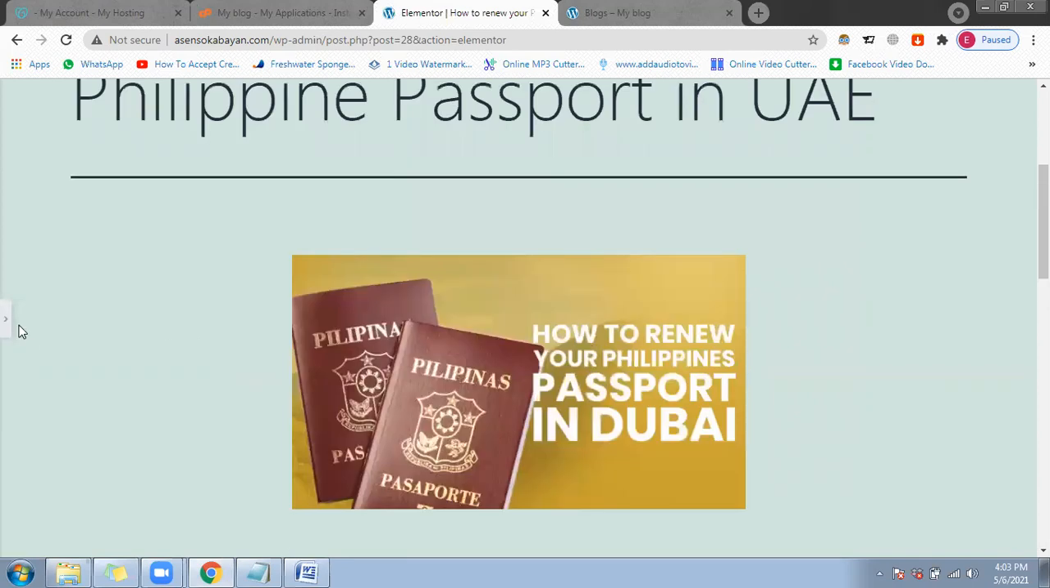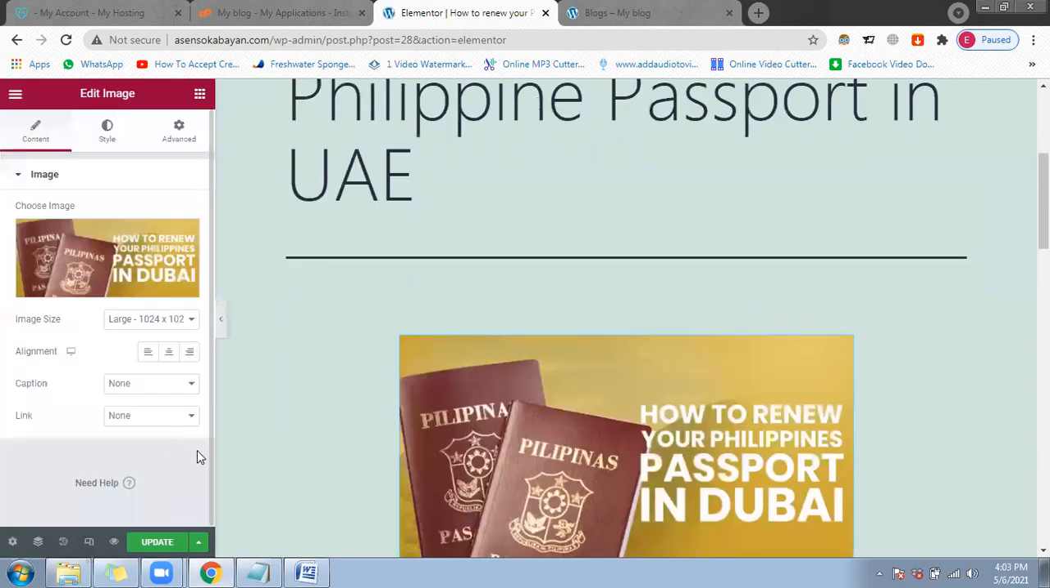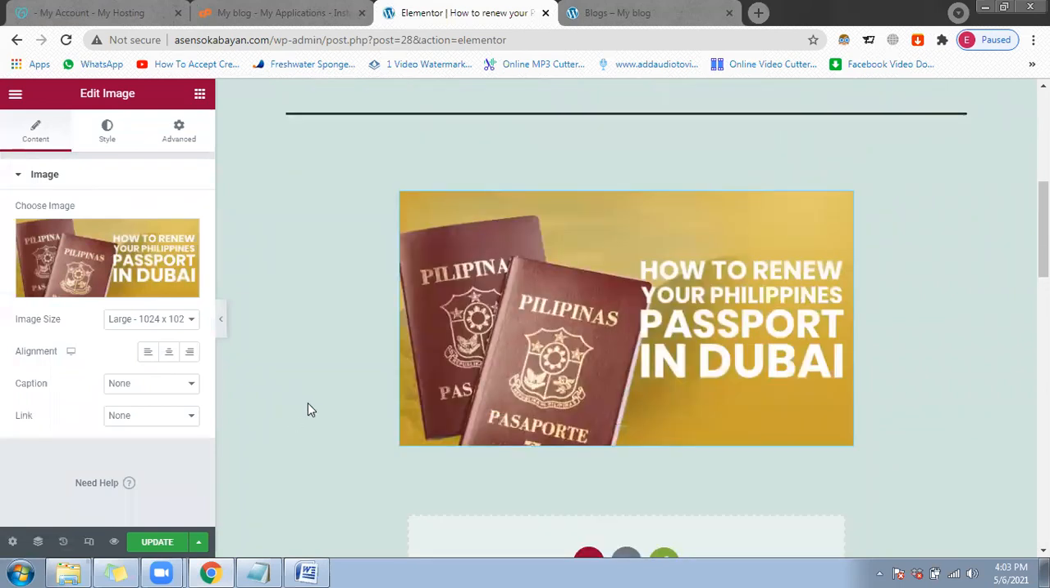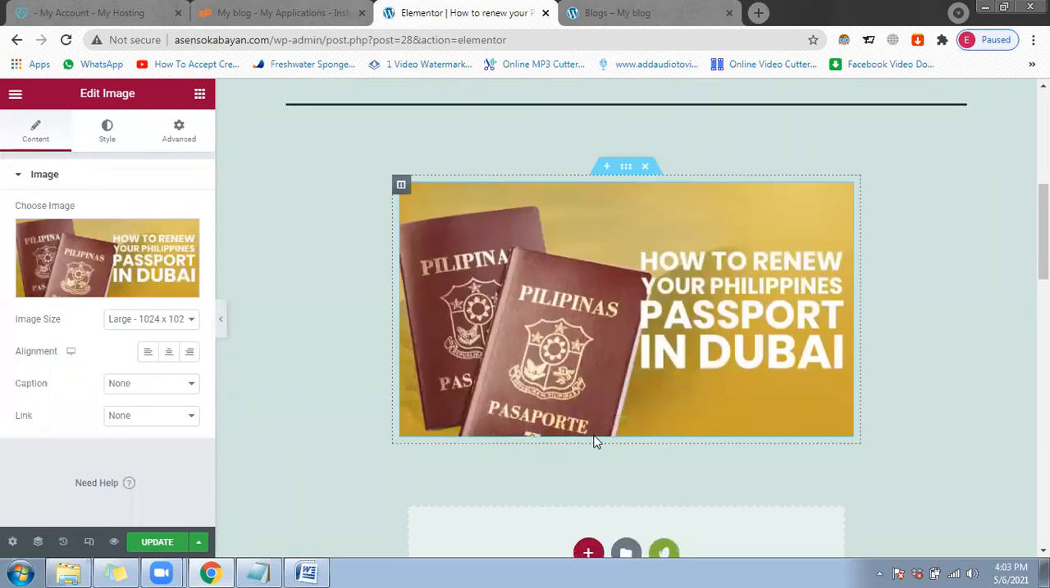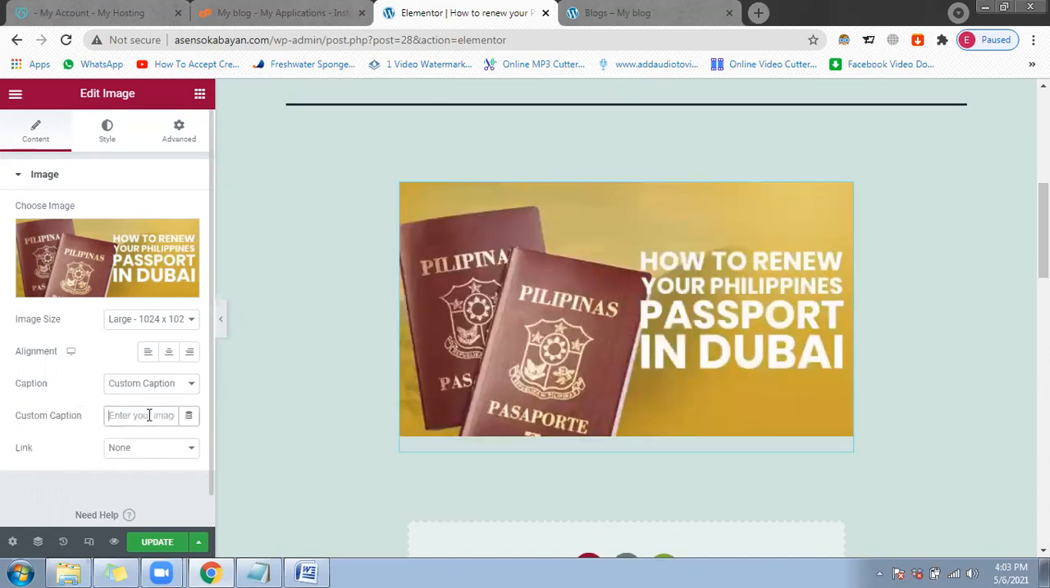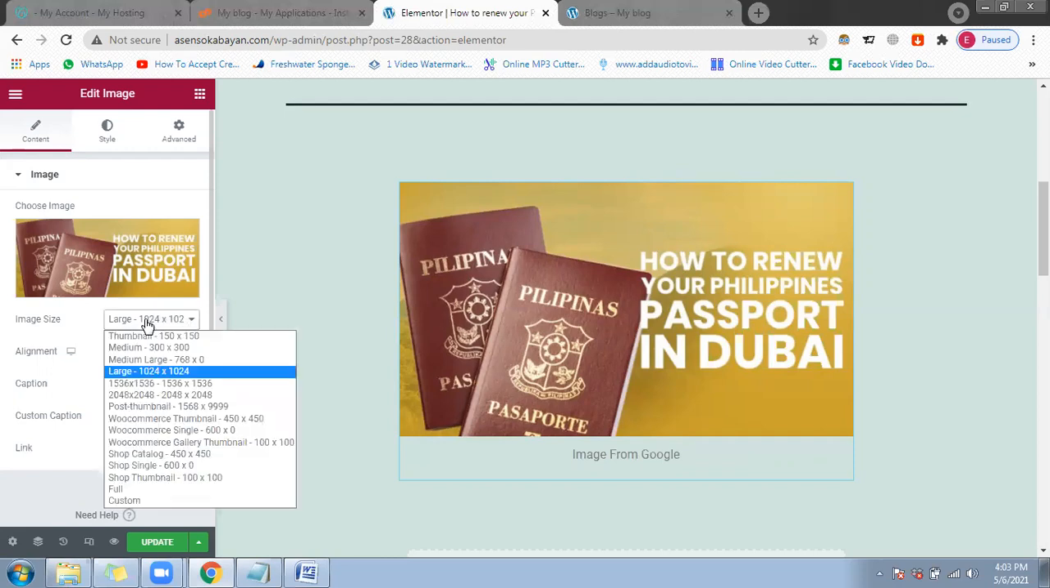To add more information, we can add a caption here. If you want to add a caption, let's say for this image, where you got it from, you can put a caption, image from Google. You can also align the image, whether center, left, or right. And you can also adjust the size. There are many sizes here that you can choose from.